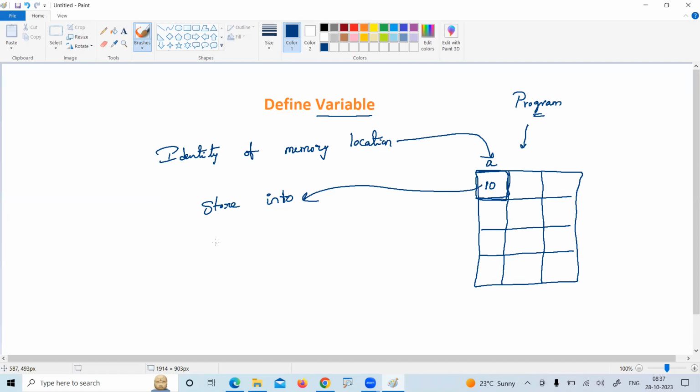After that, we can perform operations using that variable. For example, a equals a plus 5. Then 10 becomes 15. First we store the data and then perform operations on the data. Simply, what is a variable? The name which is given to the memory location.